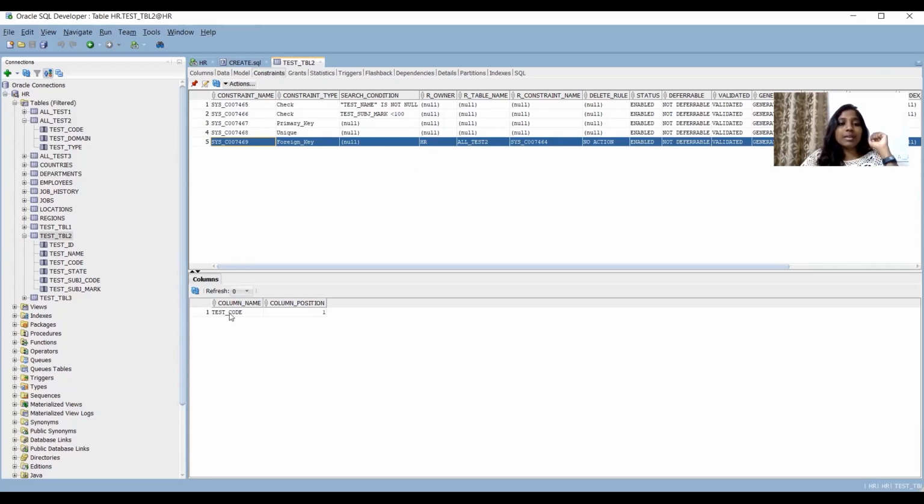So what is the column name? Test code. Okay, so this is how in type 2 you create a table with column data type and blindly you give just what constraint you want to apply on that particular column. The third type is where we have named the constraint as well. Let's go and see those tables.